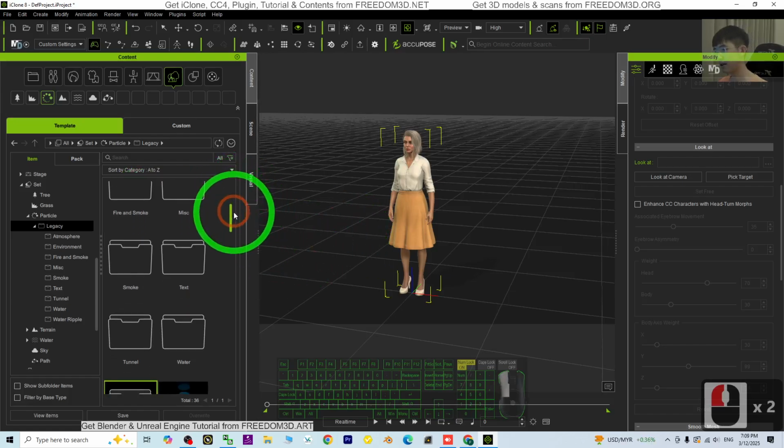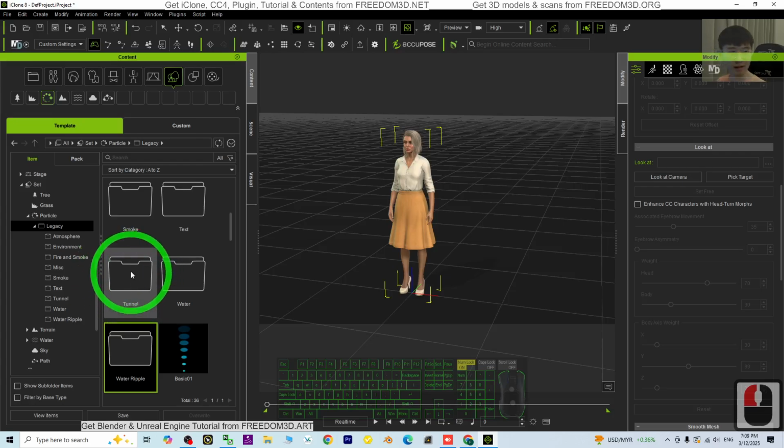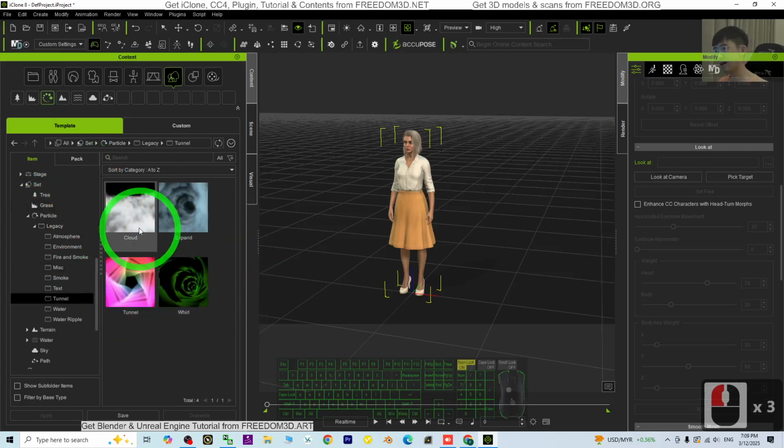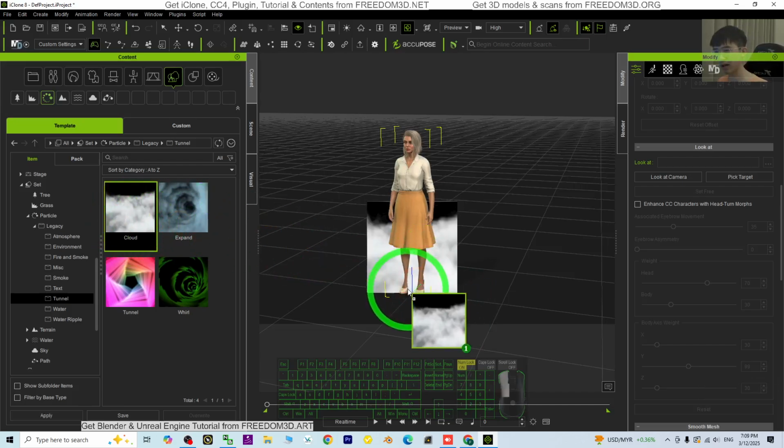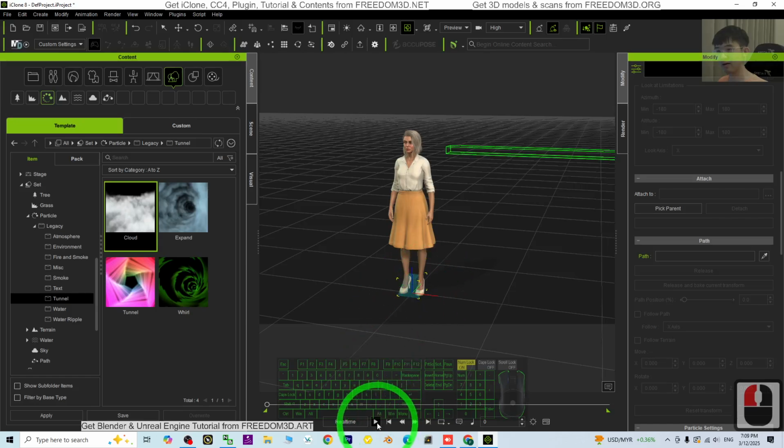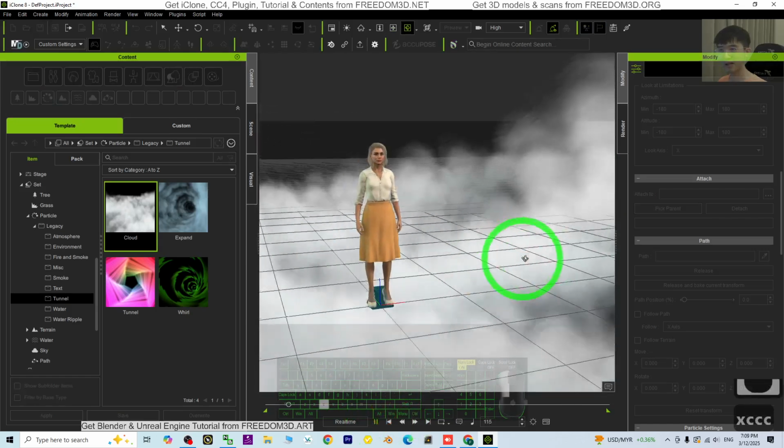Then scroll down. You should be able to see a tunnel. Under the tunnel, there is a cloud here. Just drag and drop to the center. Then, once you play, you can see some cloud effect.